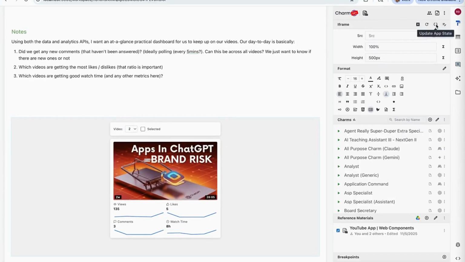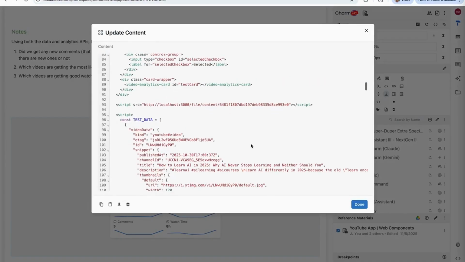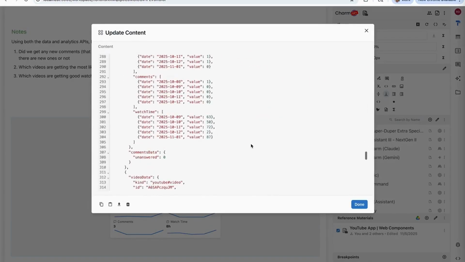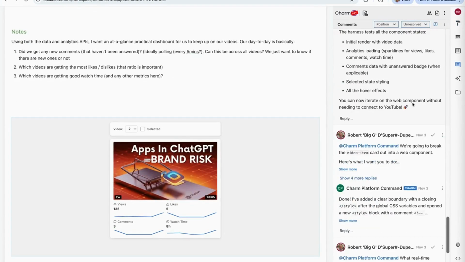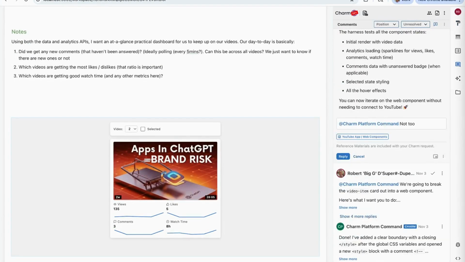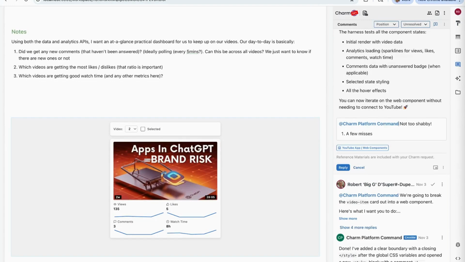So we should see the app state, which he didn't do. Okay, that's interesting. And then we'll look at this, and my gut says that yes, he hard-coded the test data in here. Okay, so great. Oops, I was supposed to put that on here.